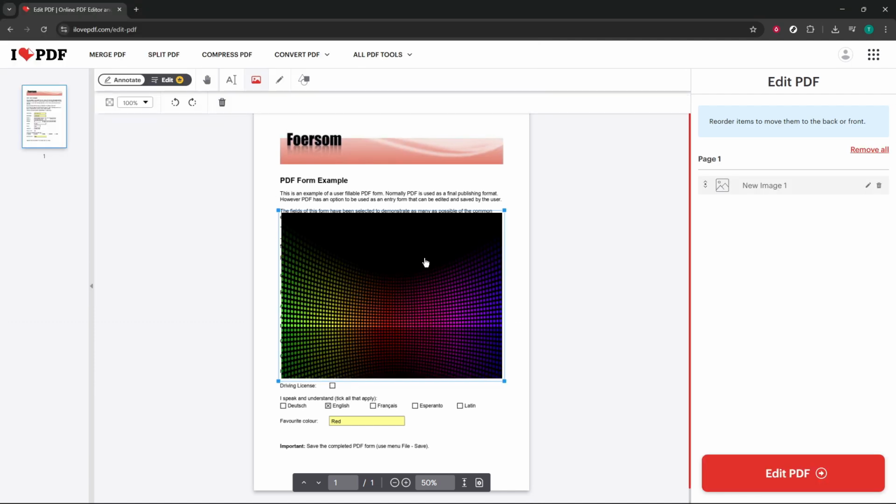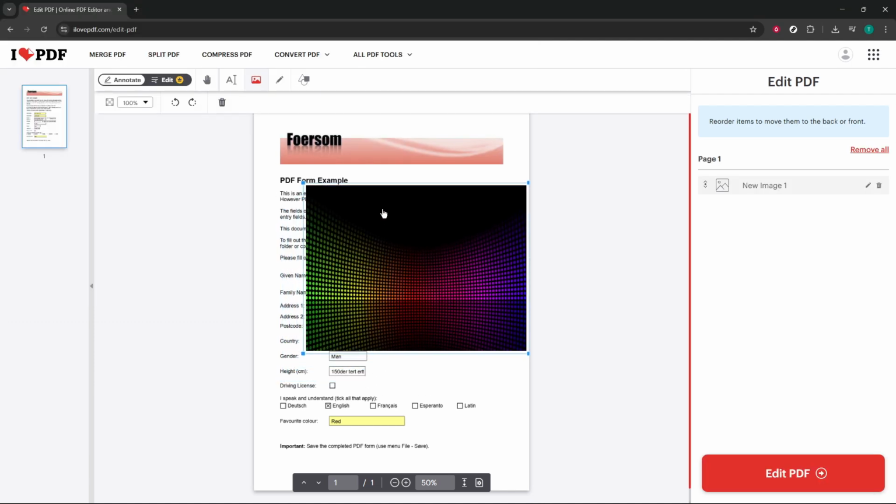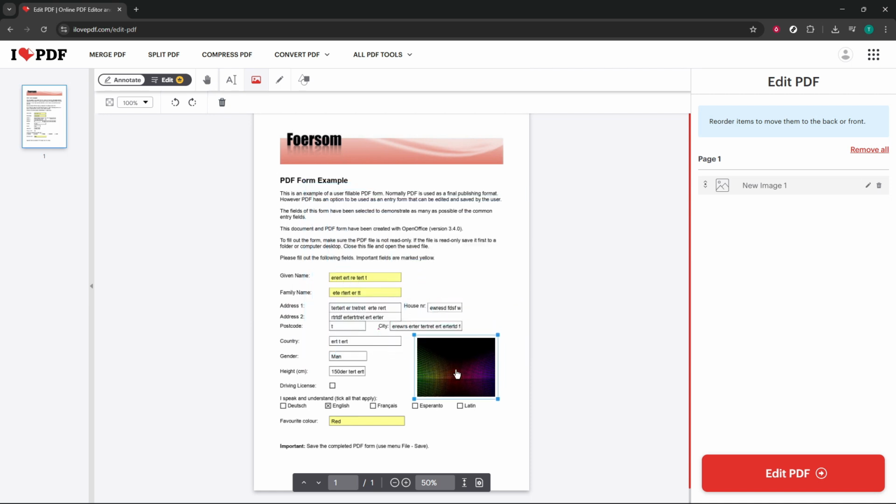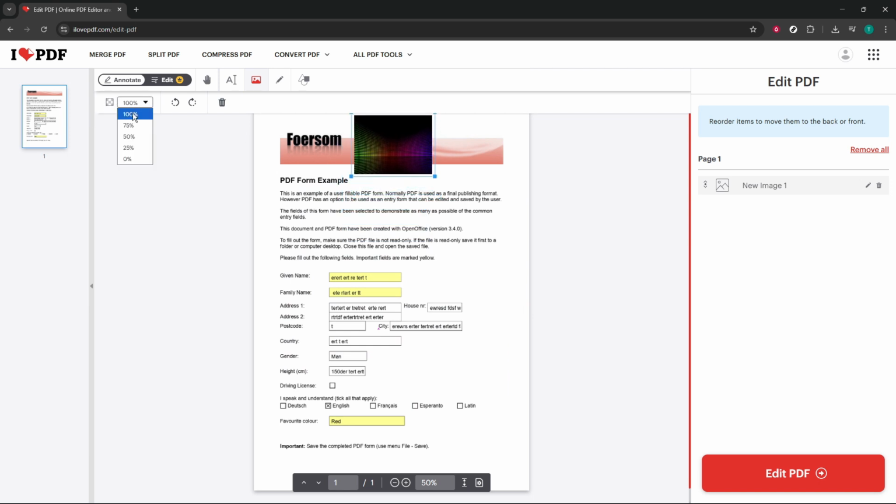Once the image is on the page, you'll want to position it correctly. You can move the image anywhere on the PDF by clicking and dragging. Take your time to place it precisely where you want it to appear. Ensuring the image is correctly positioned is essential for maintaining the document's professional appearance or ensuring the intended message is clear. After you've added and positioned your image, you're ready to finalize the changes.